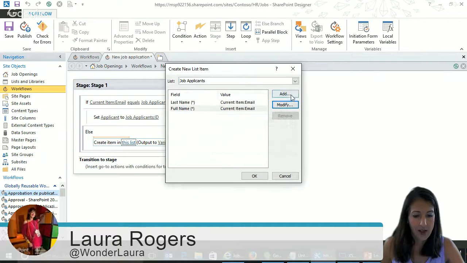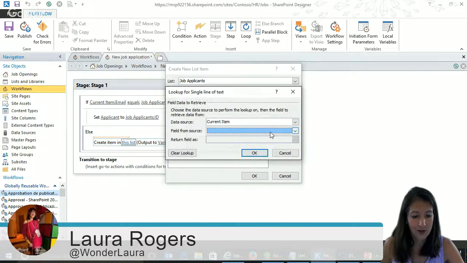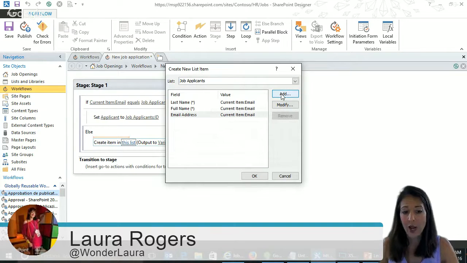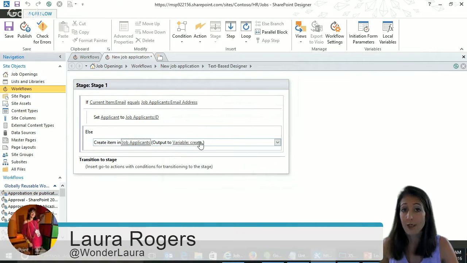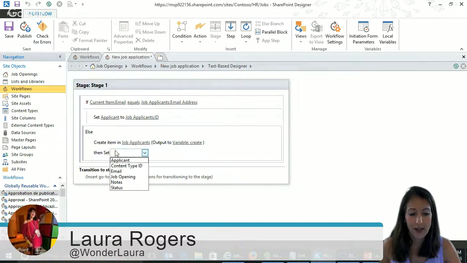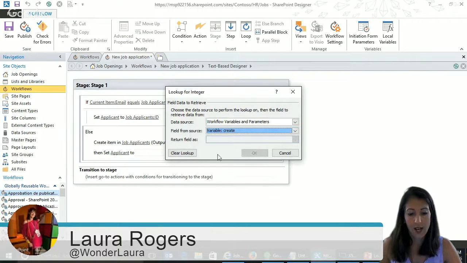All right. And then set this field email address, of course, to the email. And then any other fields that I have in that job application that they've just filled out about the person themselves, I can set when I create that job applicant. So it's creating it, and then it's giving me the ID of the item it just created. And then I'm going to set a field value of applicant to the ID of the item I just created.